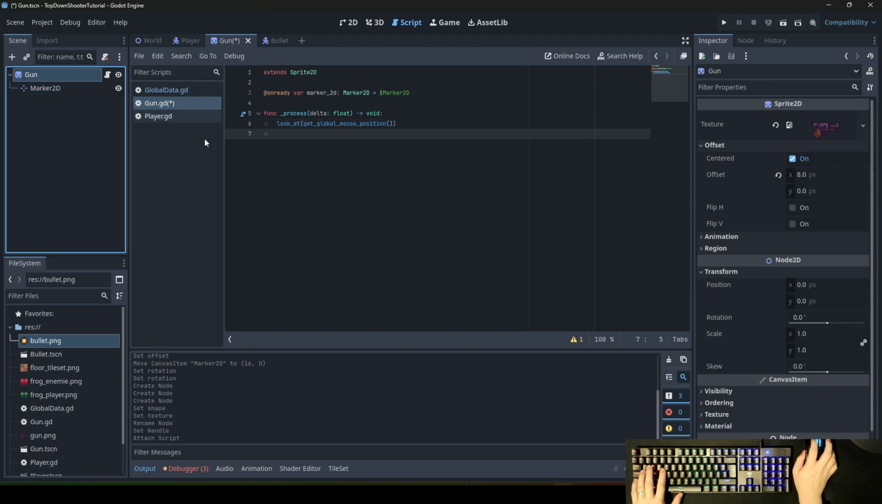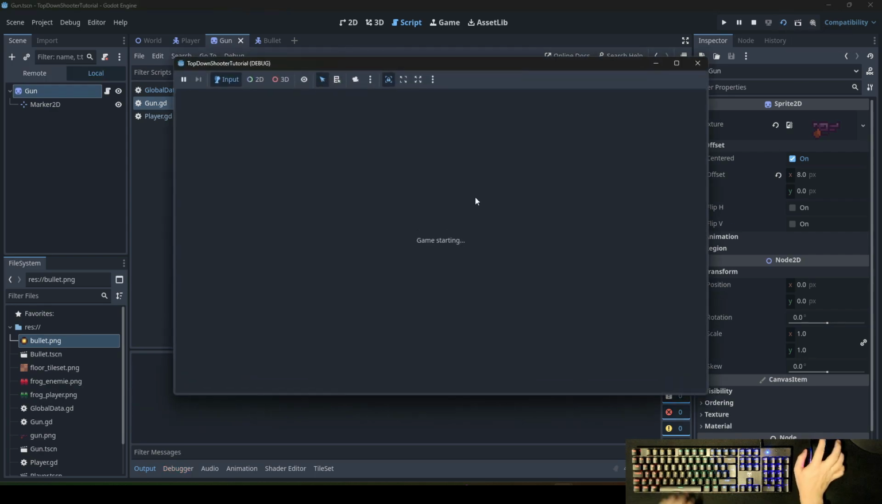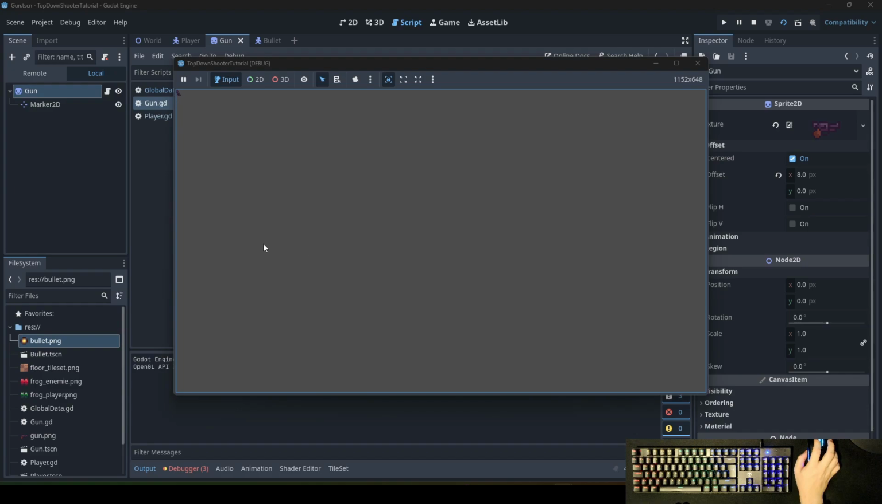So when we start the scene, which we can just do right here, that wouldn't be a problem. You can see that this gun, I mean it's not visible that well, but the gun here is just always following the mouse position.